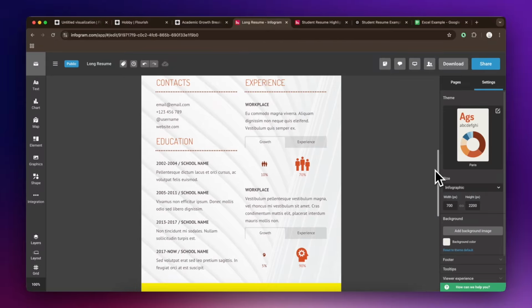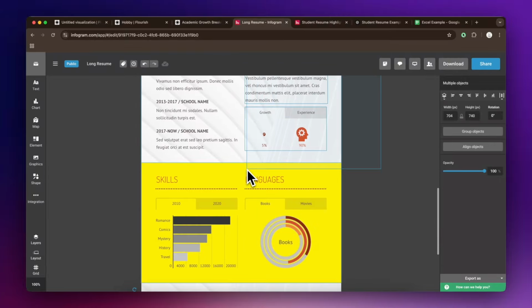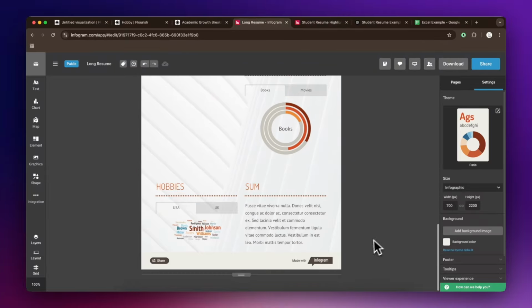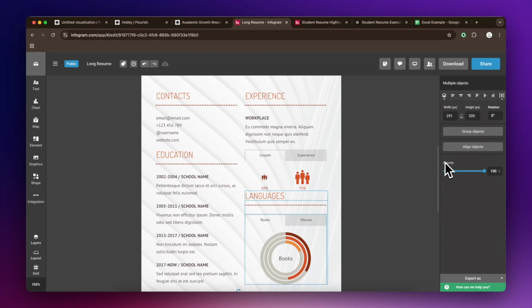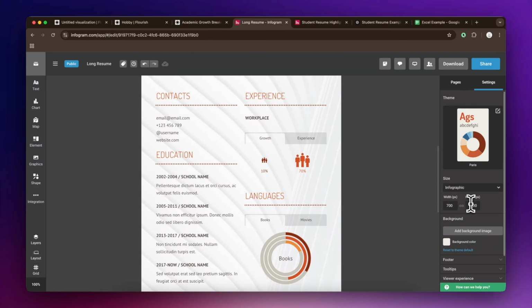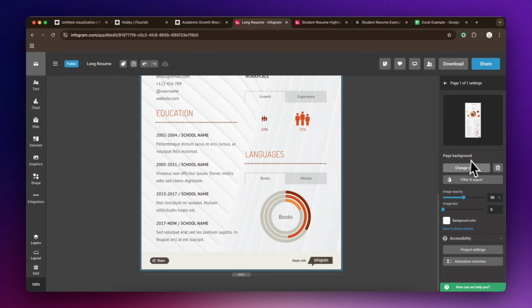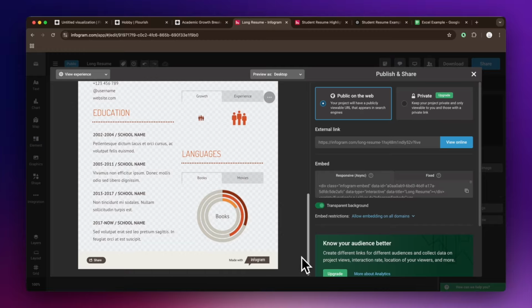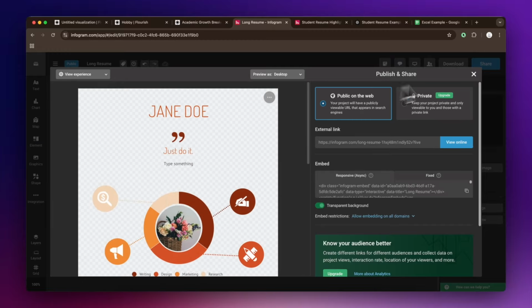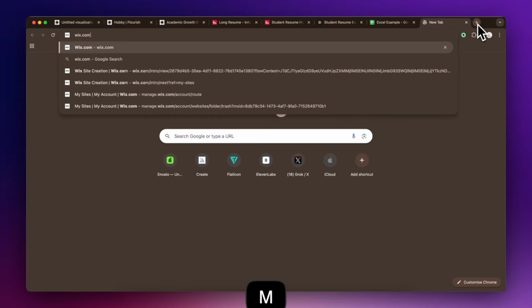Since we'll be showcasing our own graphics, I remove unnecessary content and rearrange the remaining elements. Finally, I adjust the canvas size from 2,200 pixels to 1,500 pixels to reduce empty space. Now everything is set. We've created 2 charts in Flourish and 2 infographics in Infogram. Next, let's head over to Wix.com and bring them all together.